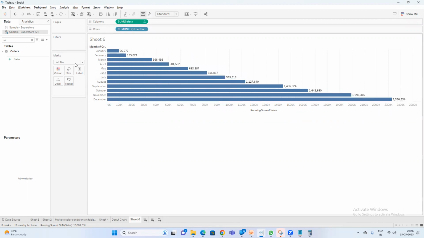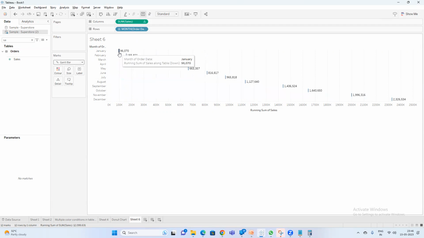So now that we have this, I'll just select gantt bar. The gantt bar is nothing but it will show one bar at that location. So $96,070 is here. Currently we are showing it based on the length of the bar. But instead of this bar, I want to show it as gantt bar. The gantt bar is nothing but it will show a bar at this point, $96,000, $1,55,000. So this is called a gantt bar. Okay. So now I want to see the flow.